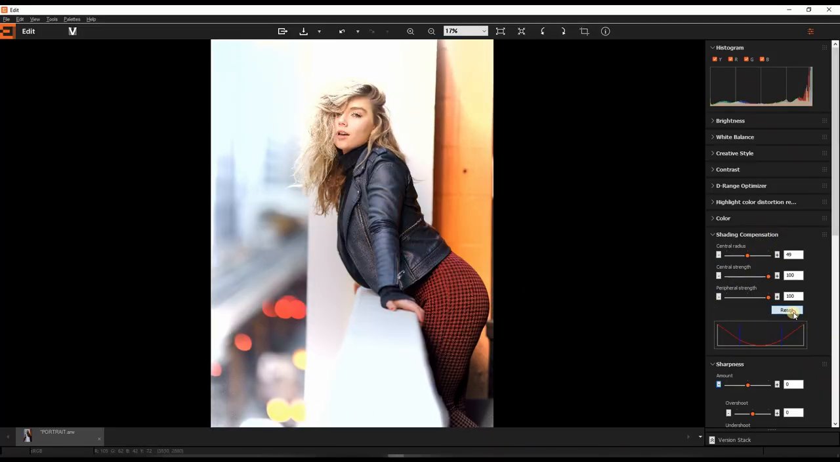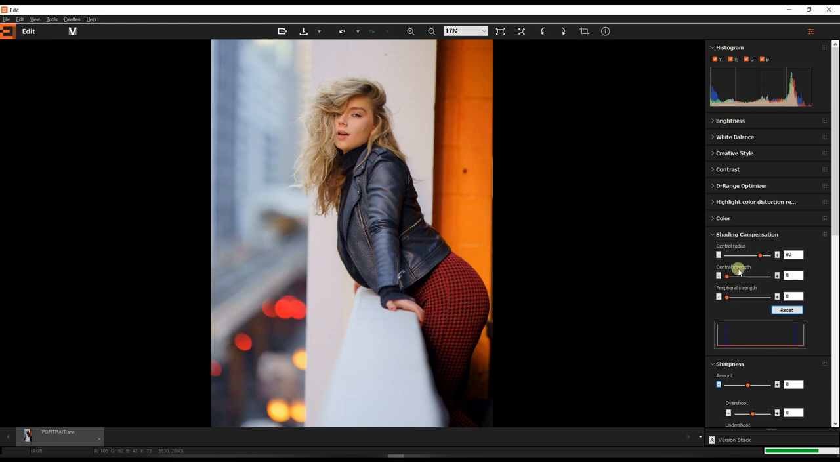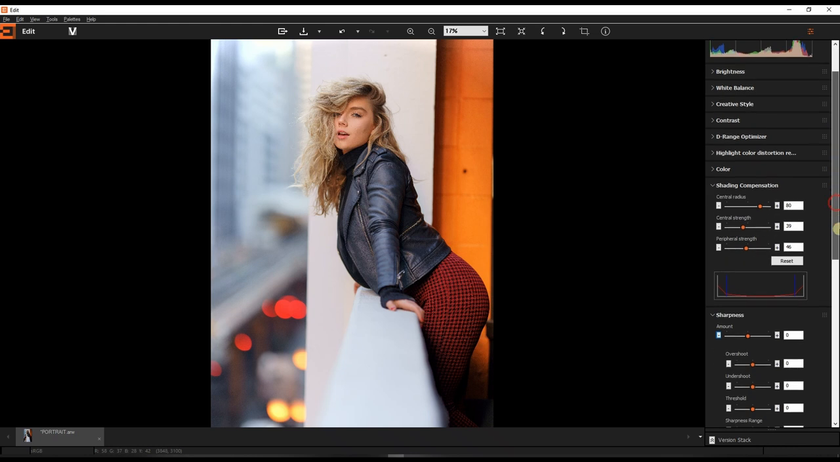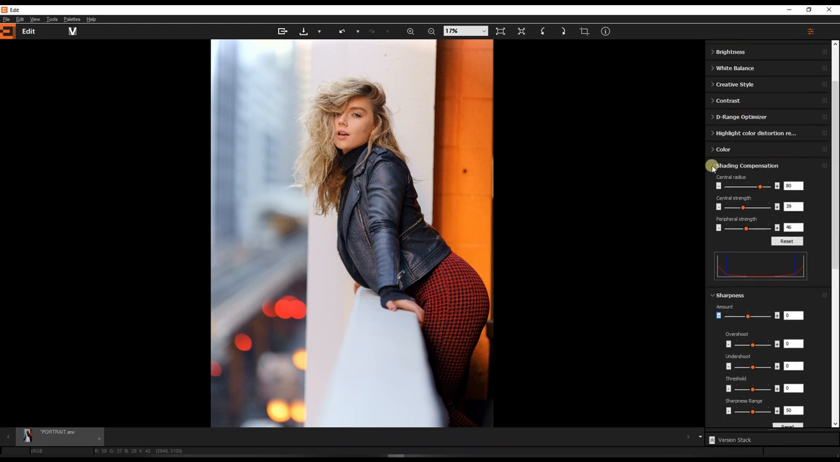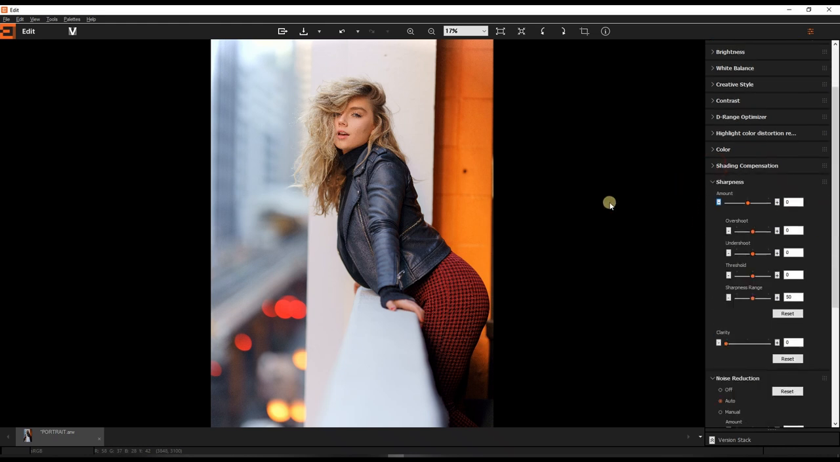So I'm going to click reset. And I'm going to go to the central strength and peripheral extent so that it has a nice bright look around the image, not on her face, because you always have to protect the face. Now, this is very easy to understand, right? So I'm going to close the shading compensation.